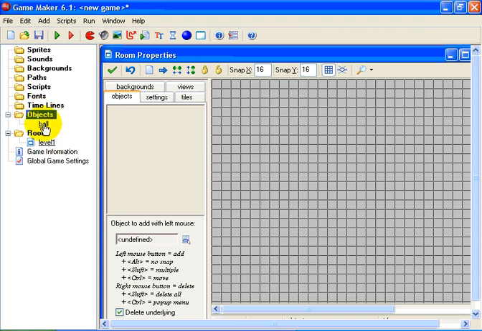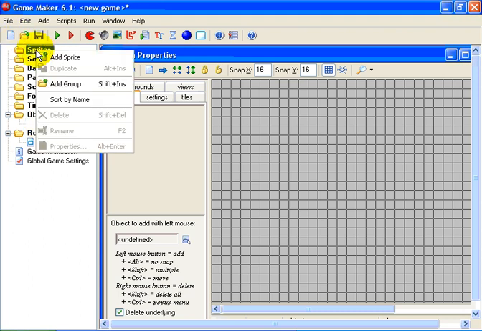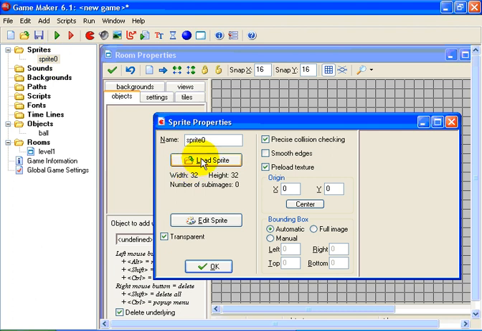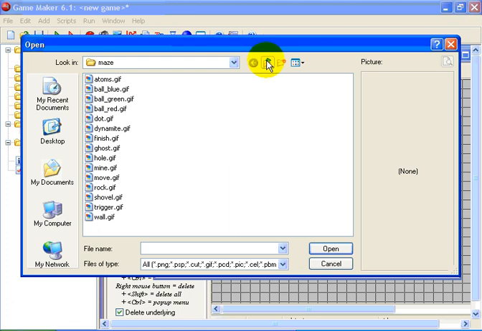Now we'll want our ball object to have some visual manifestation, so we'll now add a sprite. I'm going to add a sprite here. The sprite is a 2D graphical image that is going to be associated with our ball. I'll call it SPR underbar ball so that I know what this sprite is. And I'm going to load a sprite from the GameMaker library of sprites.